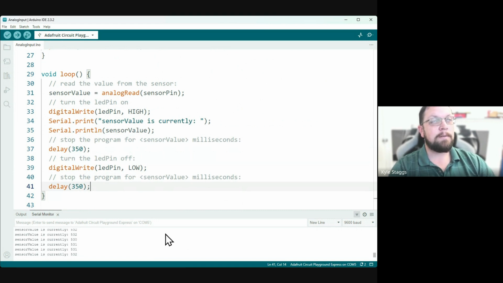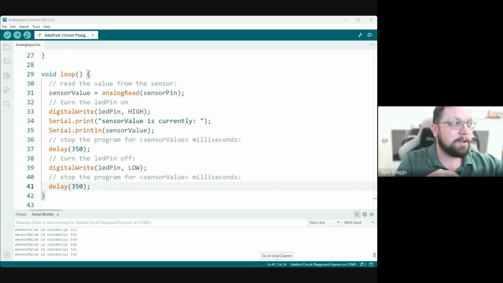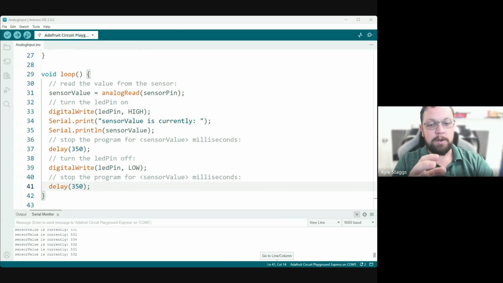Actually, let me ask first. Do you guys remember how to correctly calibrate a sensor? This is something that you should have learned in the math lab if you had a good instructor. You should have learned the fundamentals of sensor calibration.